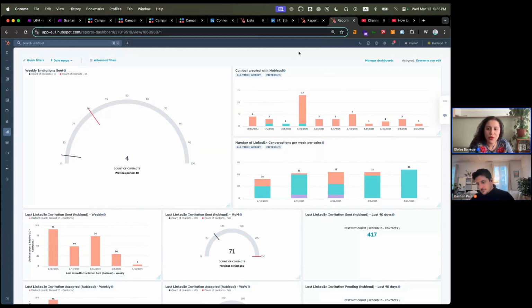And a question also: if you have multiple people using HubSpot in the team, are there statistics to compare team members' performance?